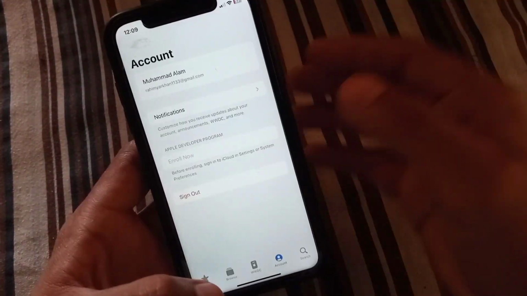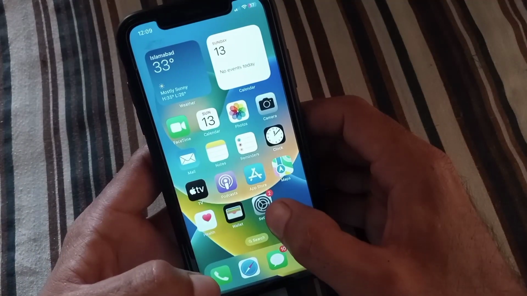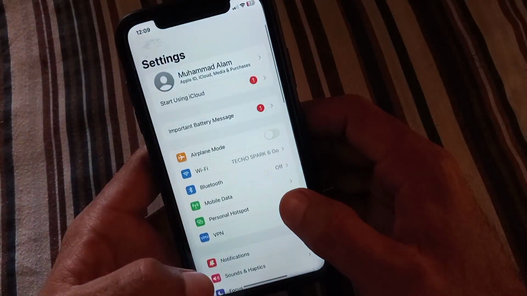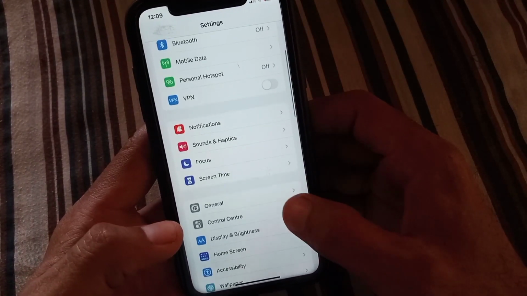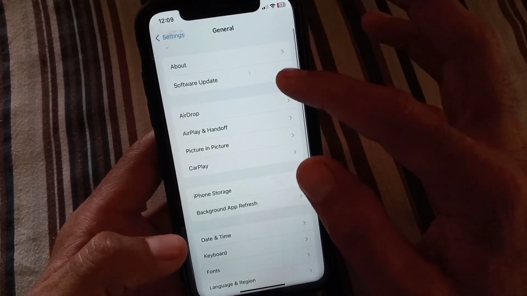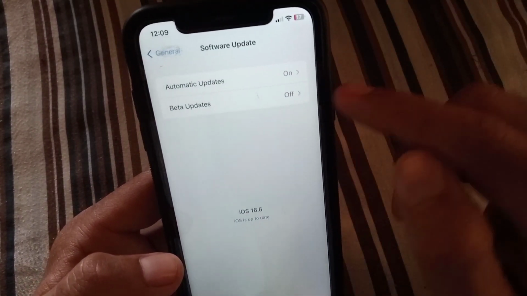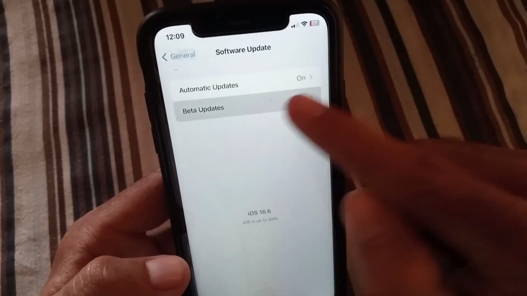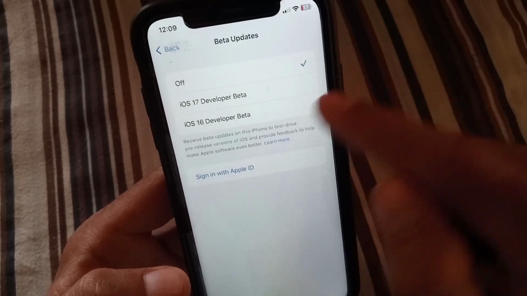Now close this window and open the Settings application. Tap on it, scroll down and tap on General. Tap on Software Update. Here you can see beta updates available. Simply tap on it. You can see now you can select the iOS 17 beta update.